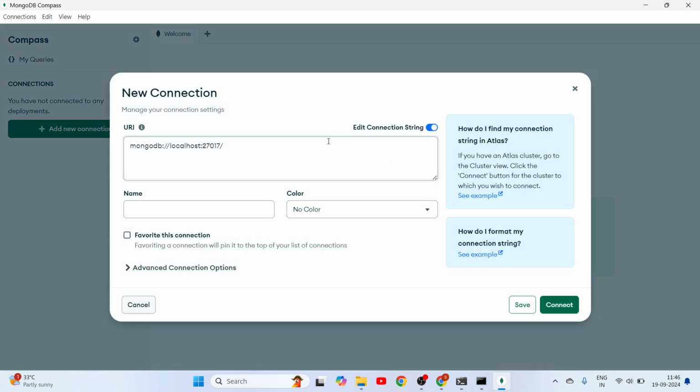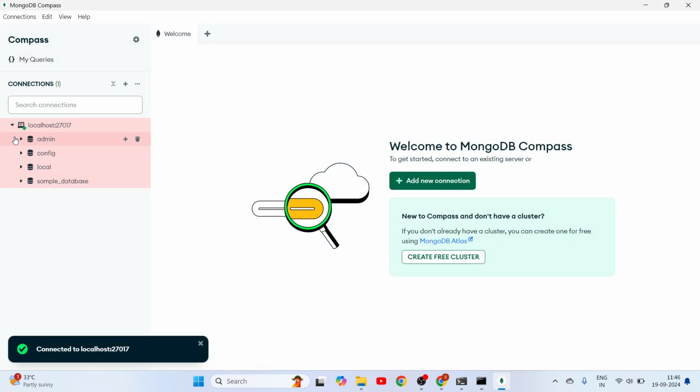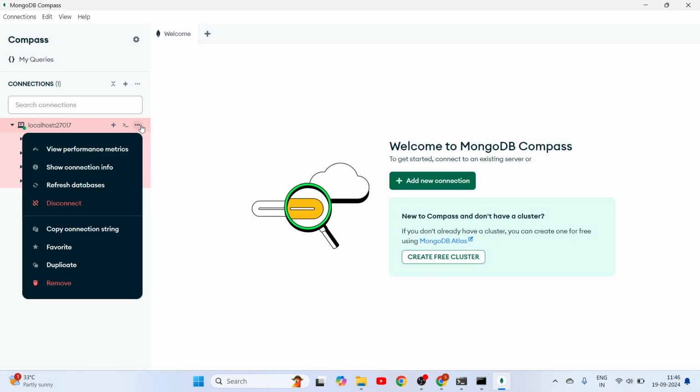and I'll click on add new connection. So this is the localhost URL. The default port is 27017, the host is localhost, and this is a URI. You can choose a color if you want. Maybe I'll choose red and click on connect. So this is going to connect to my database.